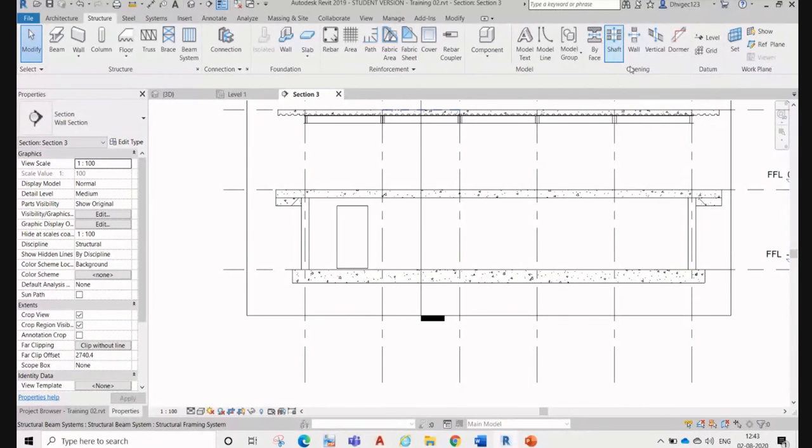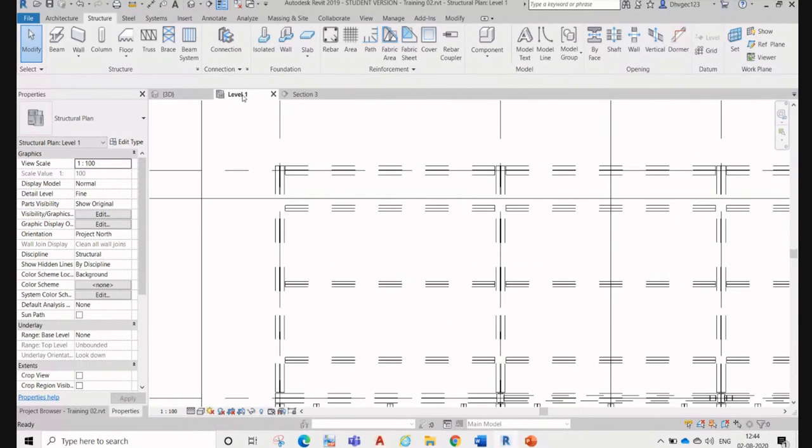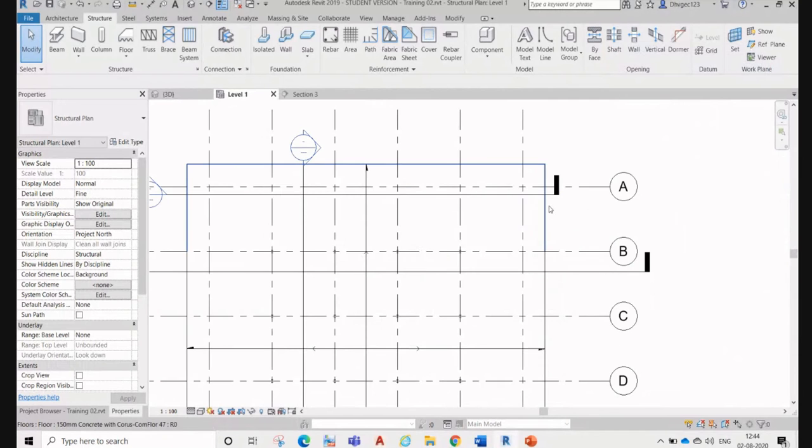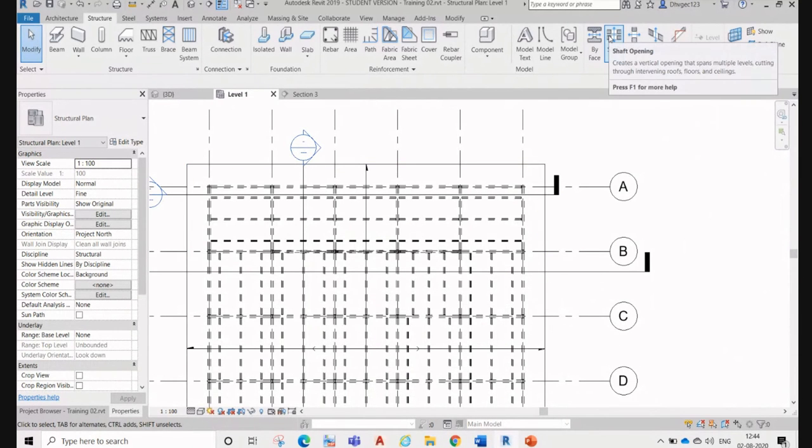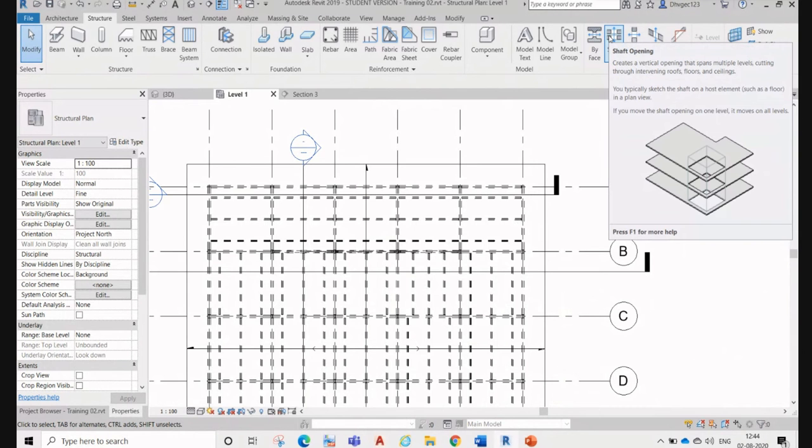Now we'll talk about the shaft opening. You might see that in a residential or commercial building there are shafts for ventilation, shafts for lifts, shafts for staircases. What is the difference between this shaft opening and the other openings? If it is a lift opening, it will be the same from the ground floor, from the bottom floor, to the top, at the same location. We cannot do alteration.